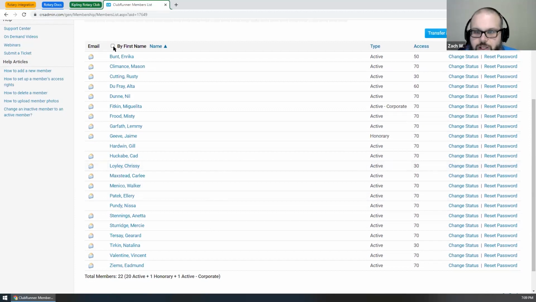If you do want to swap it, you can click this checkbox, though you do have to sort by some other value to get the list to update.